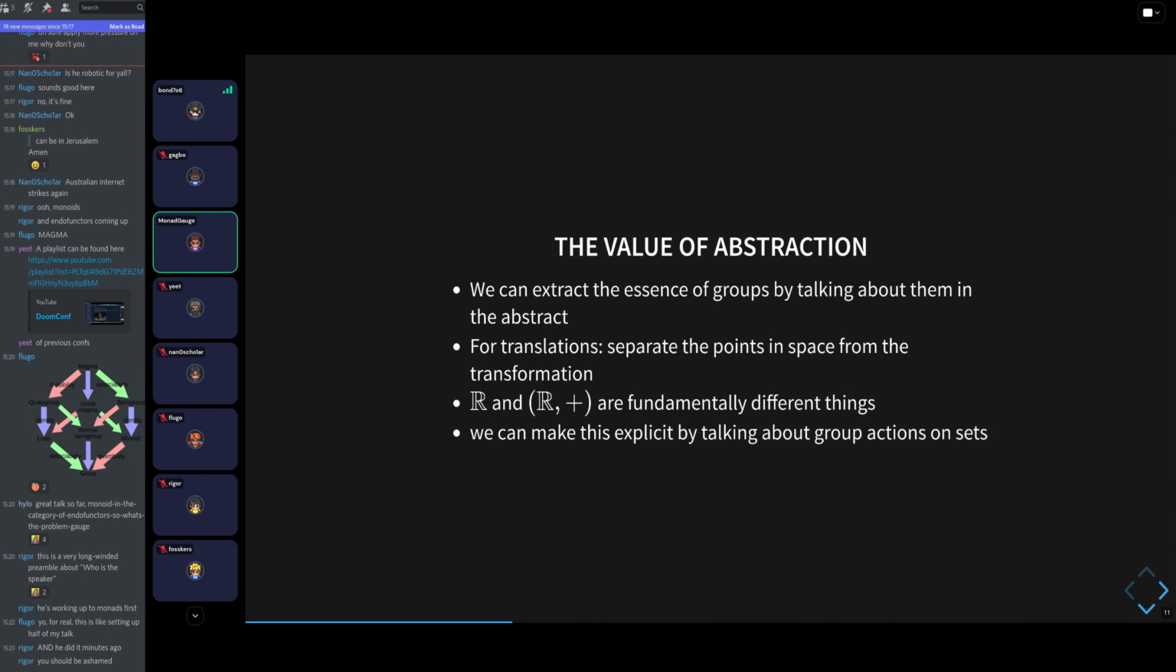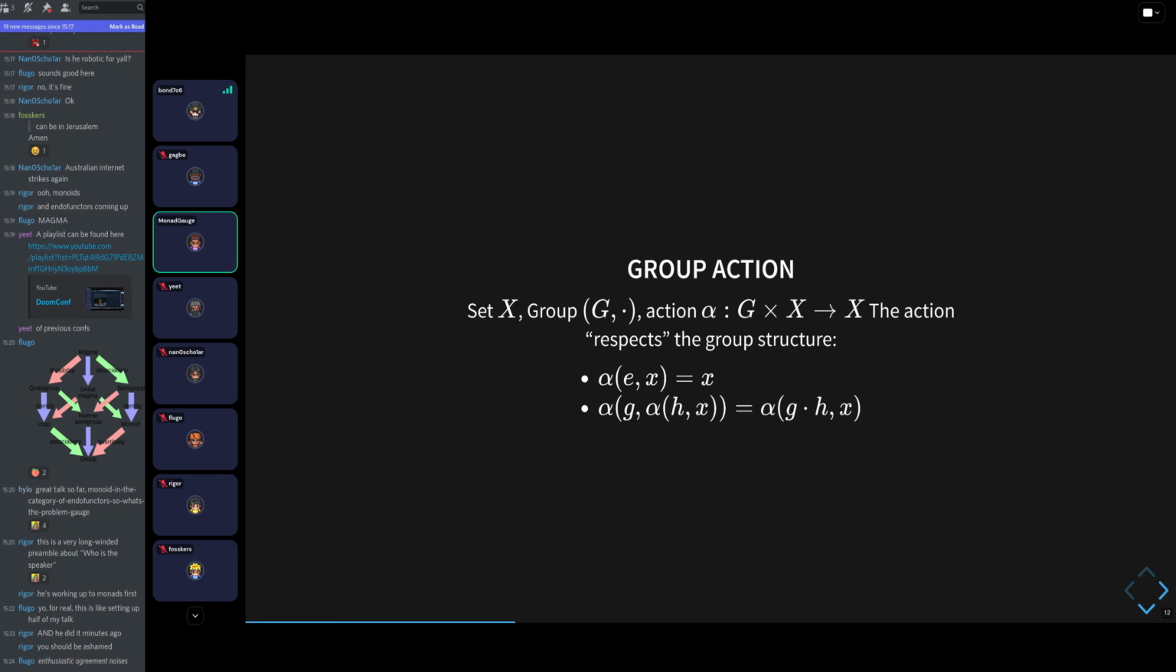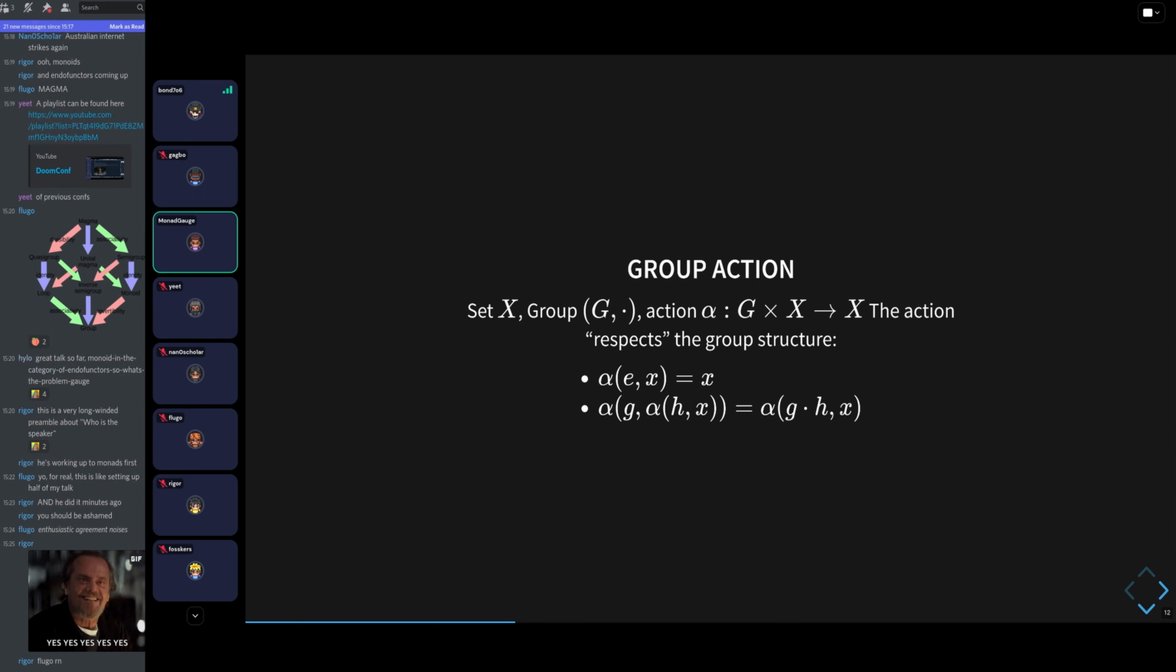Right, and we can make this separation even more explicit by talking about what we can call group action on sets, where we have some sort of set X, we have a group G with an operation, and we have an action that basically takes an element from the group and an element from the set, and gives us back an element of the set. Essentially, we use the group to transform the set itself in a totally separated manner. And the way that we do this is that we make sure that the action respects the group structure, which means that the identity does nothing, and composition of group elements basically makes the elements act one after the other.